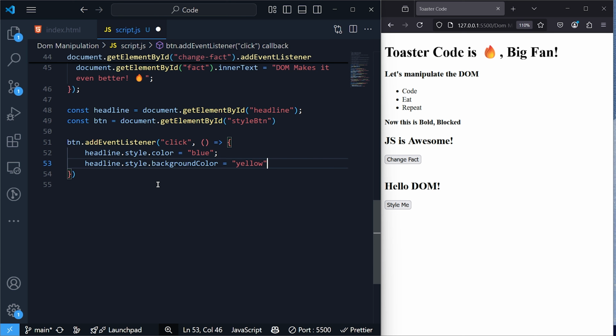I know it's a very bad color selection, but okay. Don't judge me, please. Judge your ex, not me.